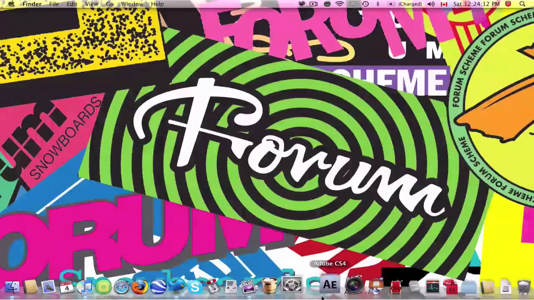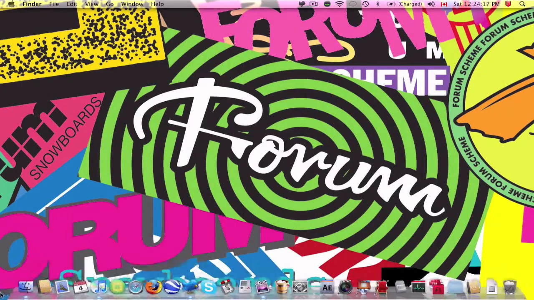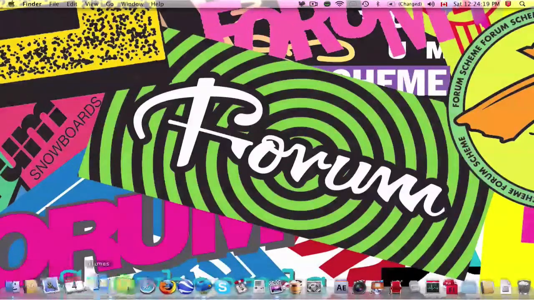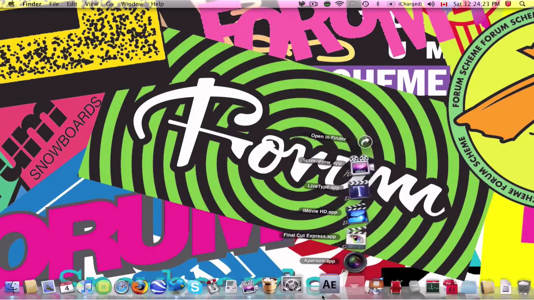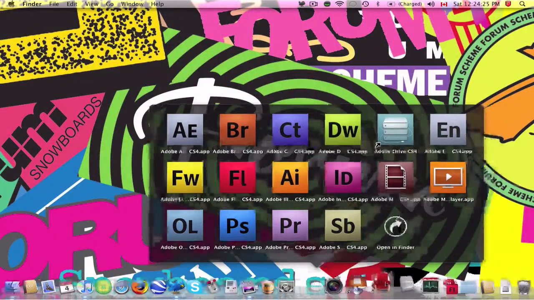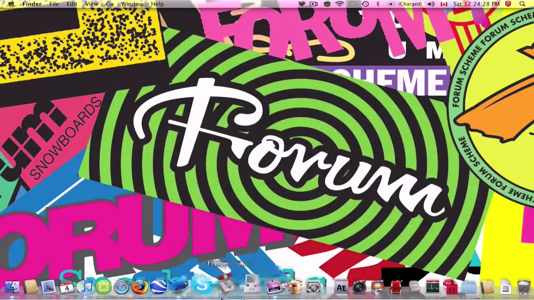I suggest you go with the stacks because it just organizes all your things. When I didn't have stacks, my dock was way too cluttered. It had way too many applications, and stacks is just an easy way to organize them within one icon. Very easy to do. Here, I'll quickly show you.